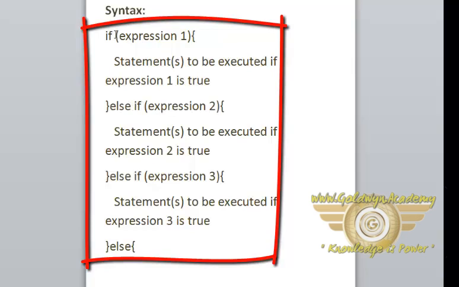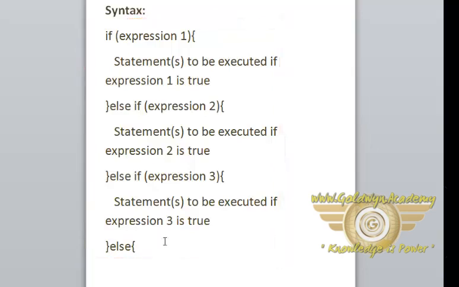Here first of all expression 1 is evaluated. If the value is true, then this statement will be executed. Else it goes to expression 2. If expression 2's returning value is true, then this statement will be executed, and in the same way, if none of the conditions is true, then the else block will be executed. Let's take a look at the example.